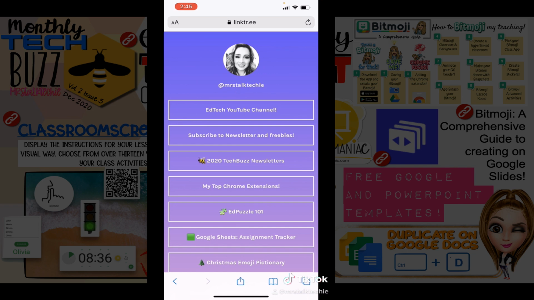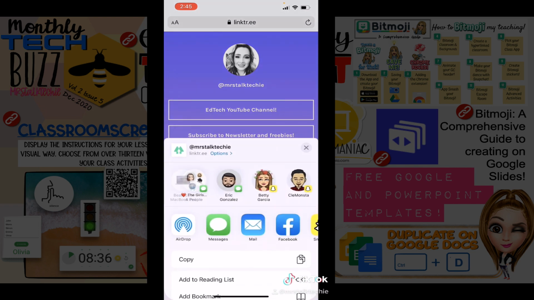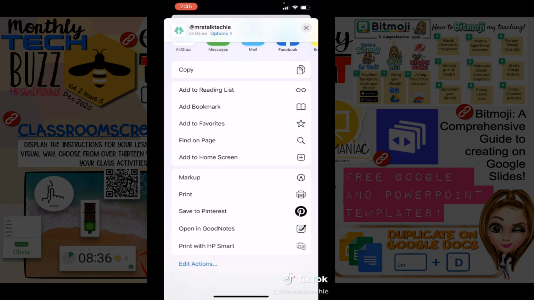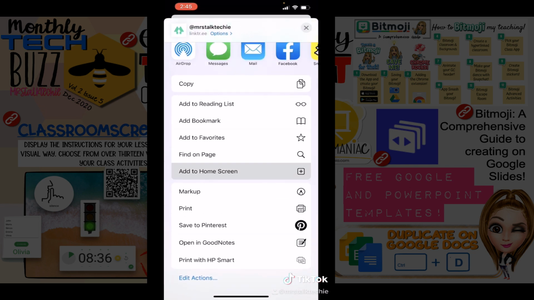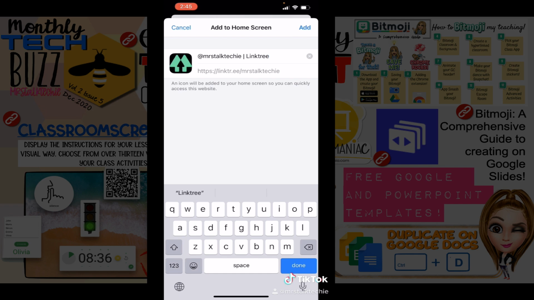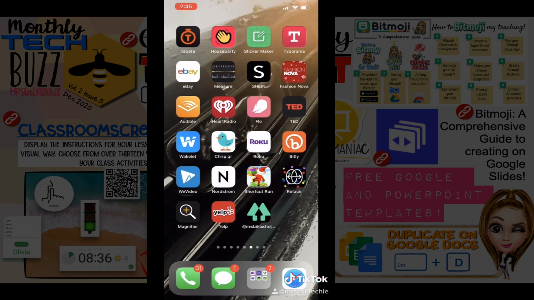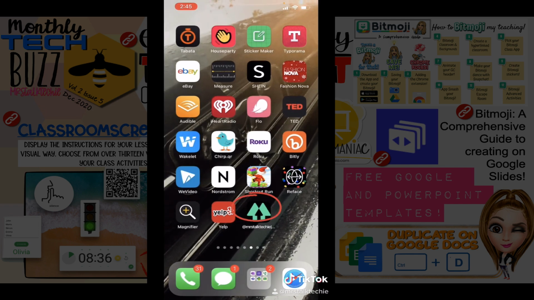So let's assume this is the link that you want to have quick access to on your home screen. Again, I am on Linktree, so if you type in Linktree/Mrs. Talk Techie, you'll find all of my resources that I have available, and of course they're all free. But if you go to the bottom, there is that share button. Once you click on that, you scroll, you want to find Add to Home Screen. And once you get that option, click on the right corner, Add, and there you have it. It's on your home screen.